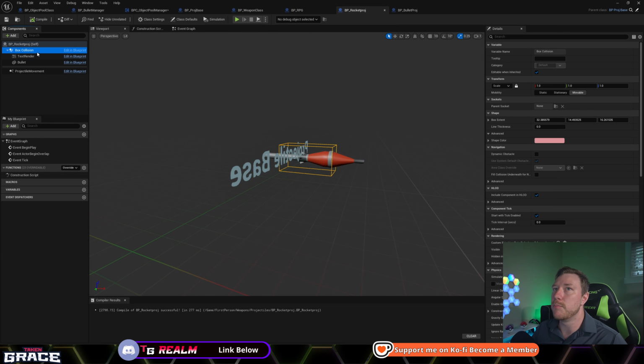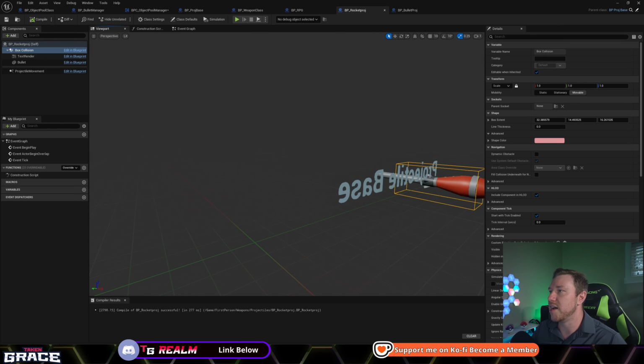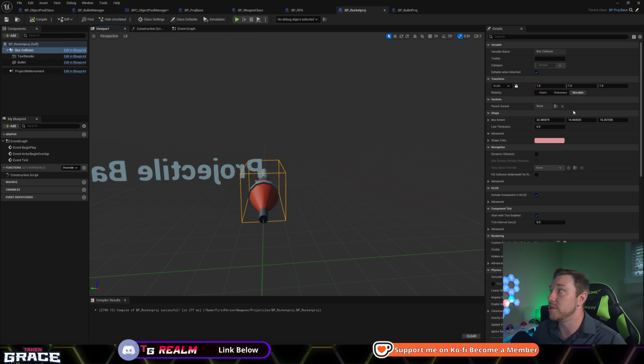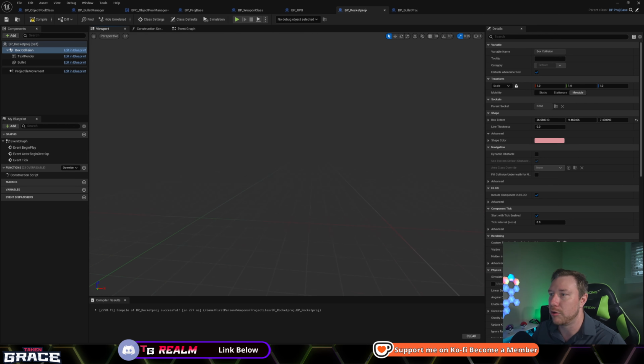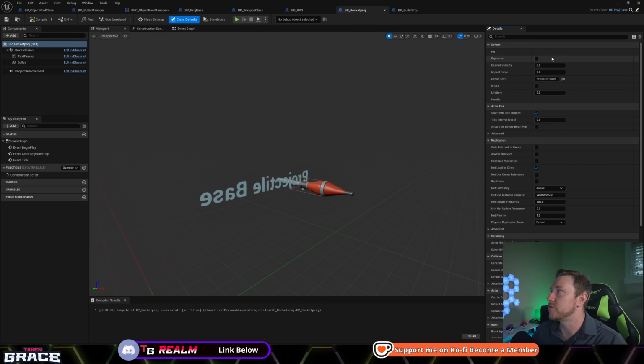Now let's get our box collision, and let's just kind of size this up here. The size actually does matter, because later on when we do our decals and stuff, or even you don't want a big ass bullet hitting somebody and they'll be like, how did that hit me, you know? So that's pretty good for the rocket launcher, to be honest. So let's hit compile, and let's go to class defaults. So let's set all these.